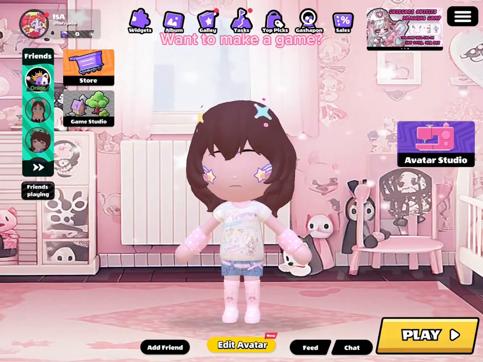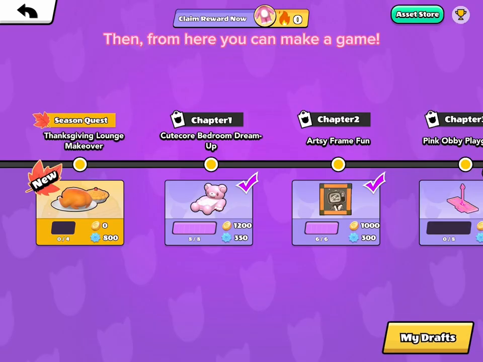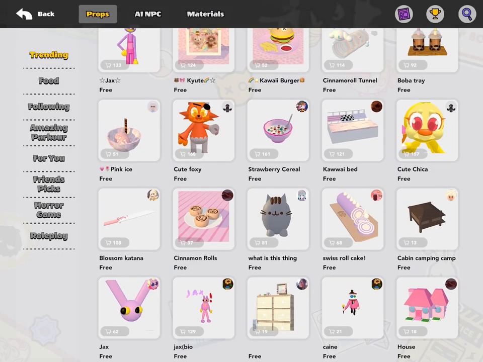Want to make a game? Click Game Studio. Then, from here, you can make a game. You can also buy props.